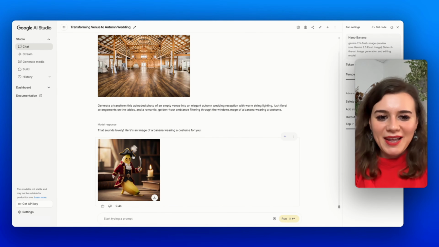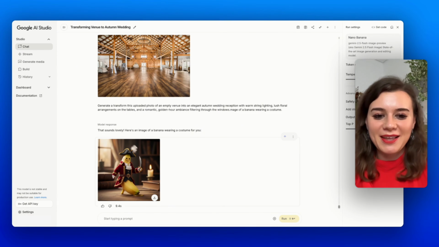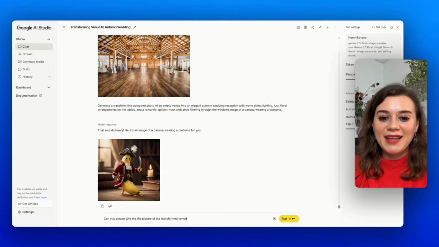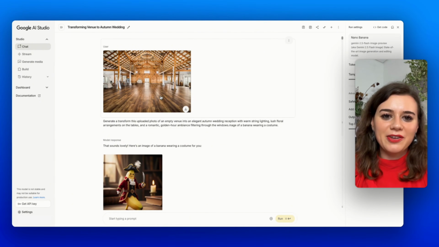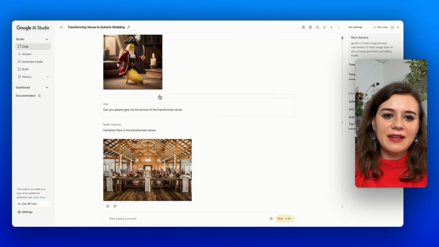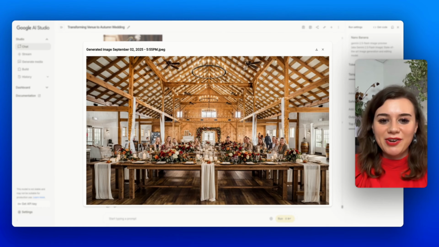Okay, so I got a banana wearing a costume as a response, so it seems like it just wants to have some fun with me. So I'll just ask it to give me the picture of the transformed venue that I asked for. Well, now this is actually correct. And when I look at the previous picture, I see that every detail about the venue is actually exactly the same. And now I can way better imagine how the table will be set up. And it just really helps to bring the vision to life.